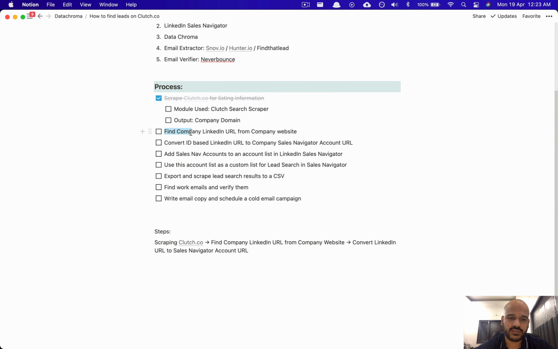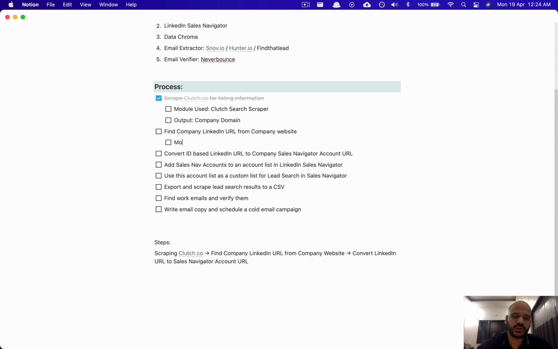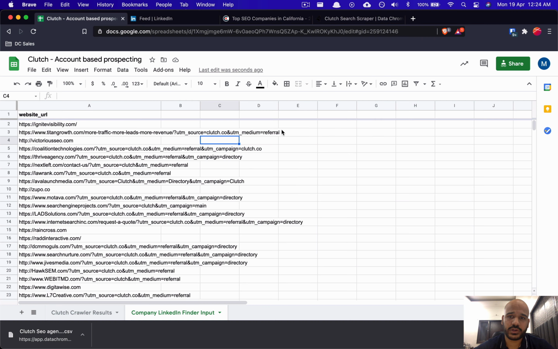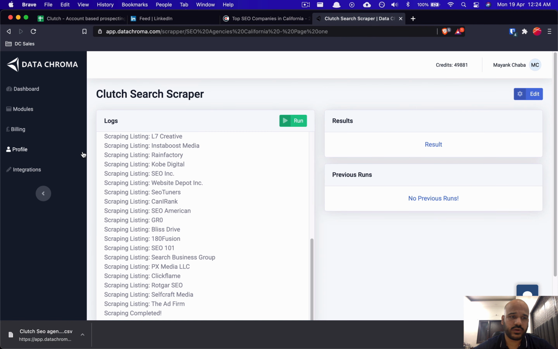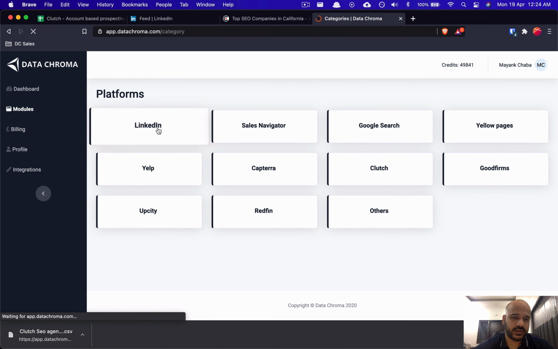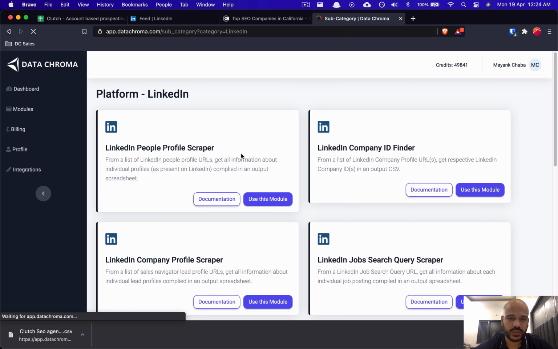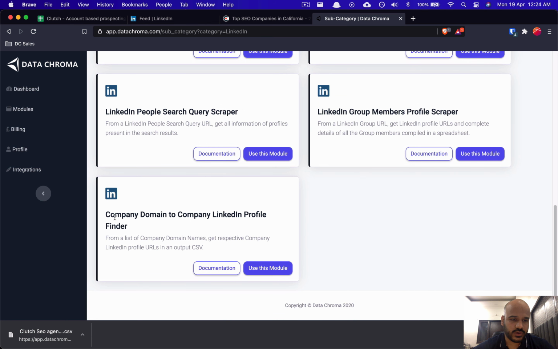Next is to find the company LinkedIn URL from the company website. The module that we'll use is Company Domain to Company LinkedIn Finder, and this is again a module inside DataChroma. So we'll go to DataChroma and click on modules. We'll click on LinkedIn and find this module called Company Domain to Company LinkedIn Profile Finder, and click on documentation.